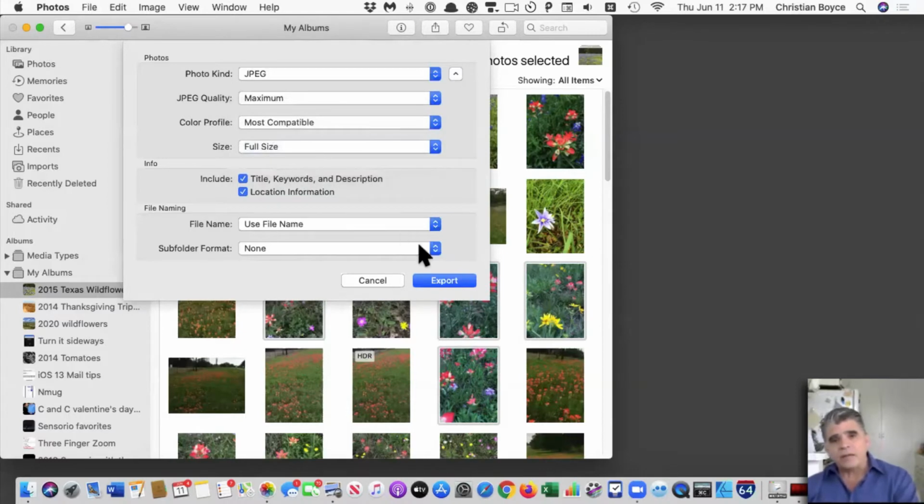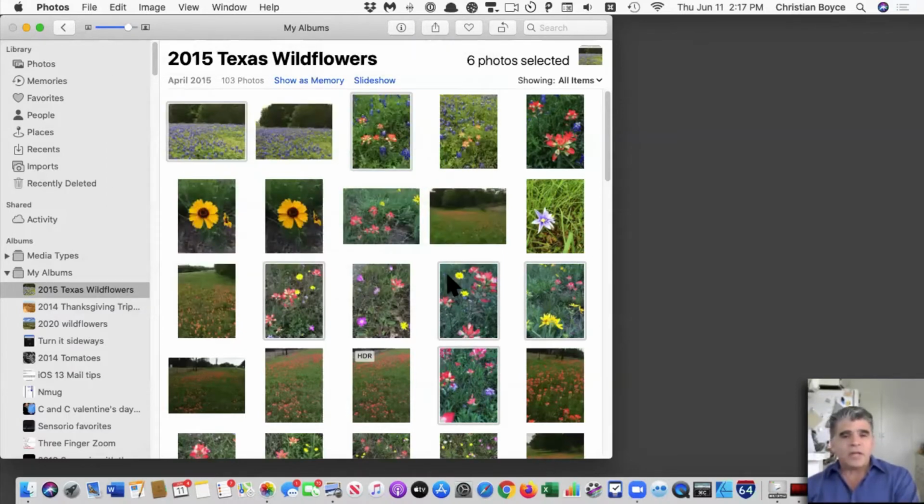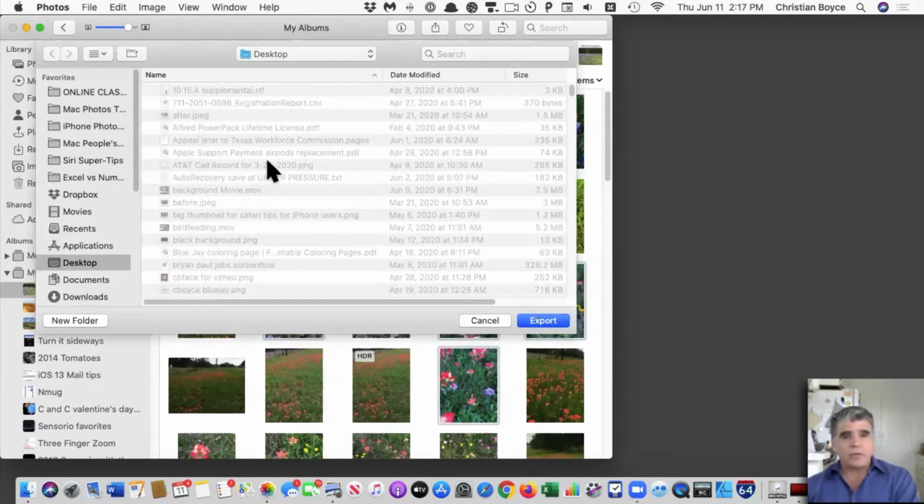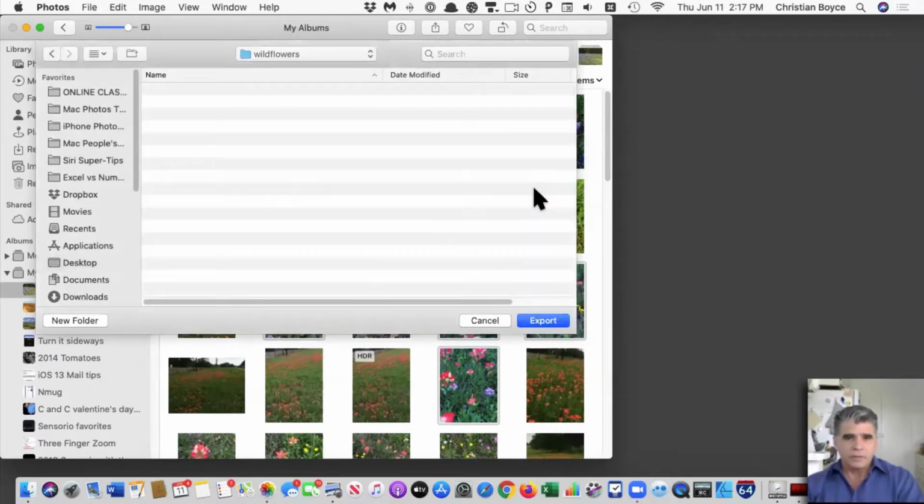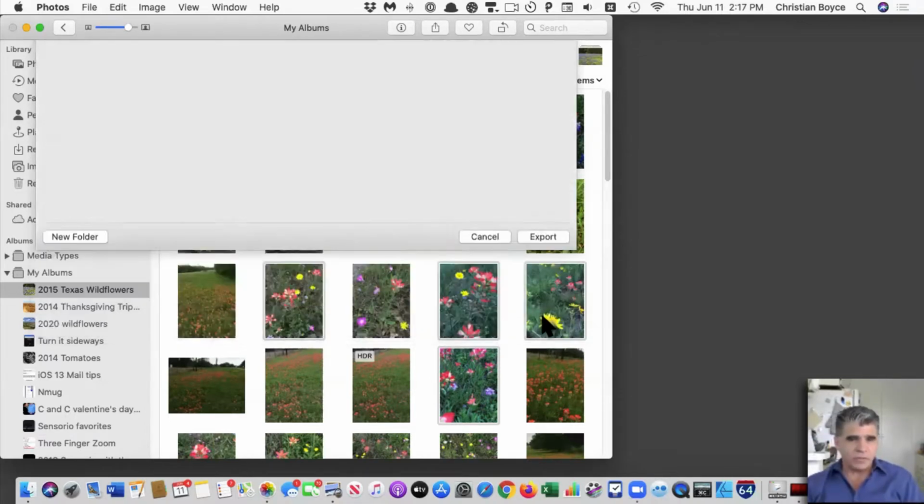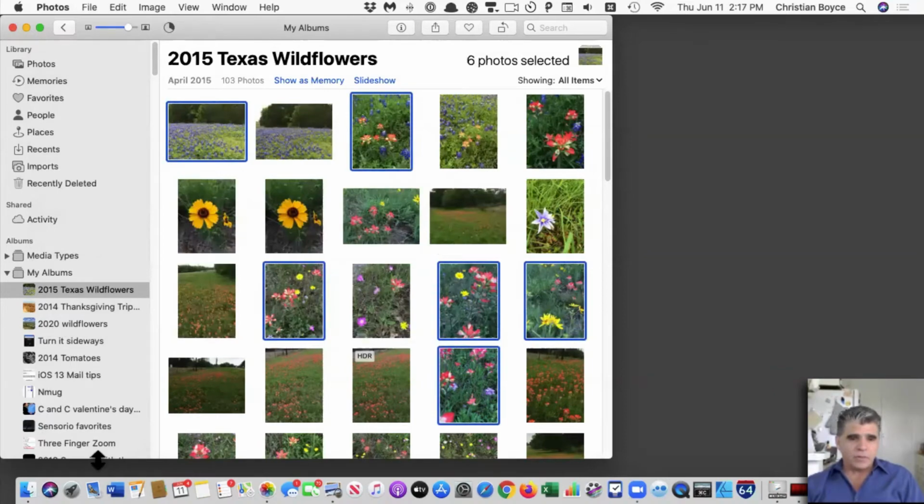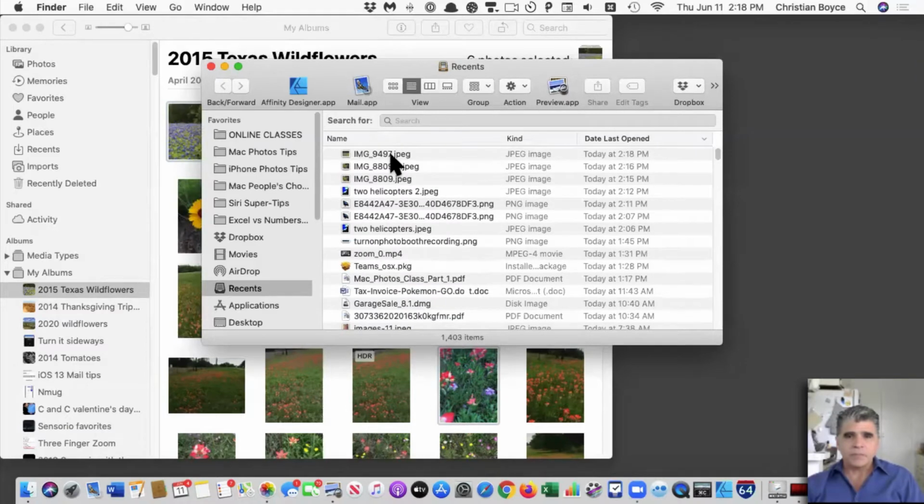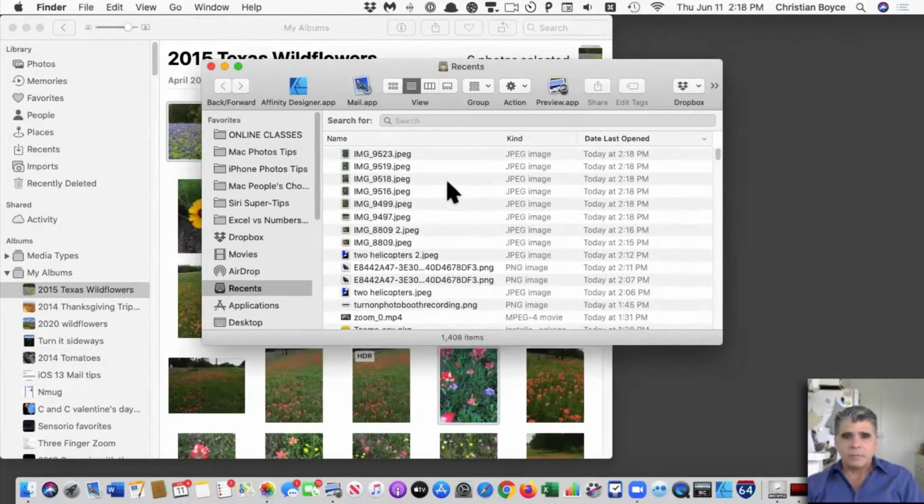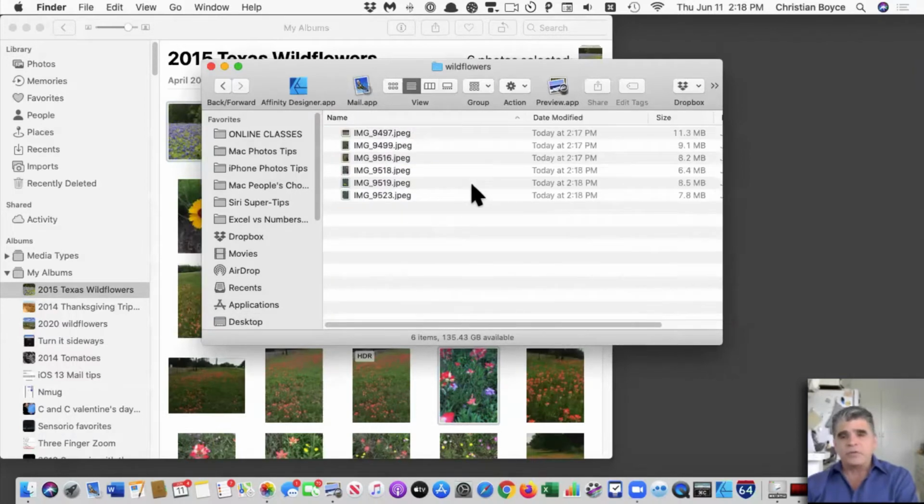So let's do that. And if I do this, when you export, then they're going to ask, where do you want them to go? And the smart thing to do is to make a new folder wherever they're going. Let's make a new folder. So I'll make this folder. This is going to be wildflowers. And we'll click create here. And now I'm going to export those into here. And if I go and look at our desktop, and we look at the picture we just made in the desktop, our folder. Here's our folder. Here's our pictures.